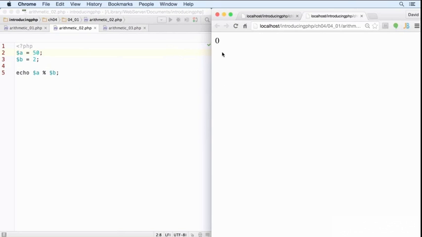So working out whether a number is odd or even can be very useful, and that's a good example of using modulus division. Just a word of caution about the modulus operator. It always converts the values on either side to integers before performing the calculation.